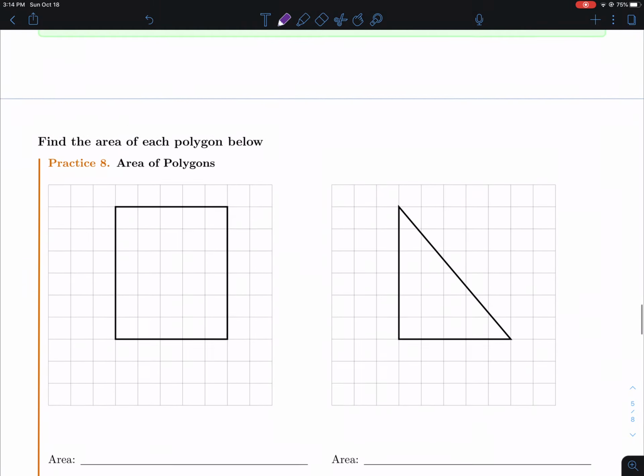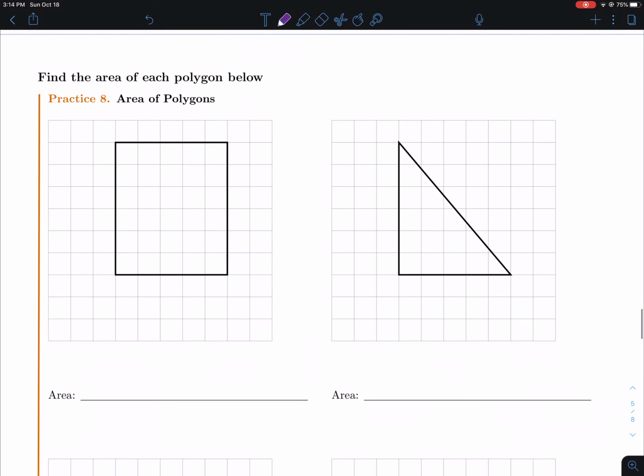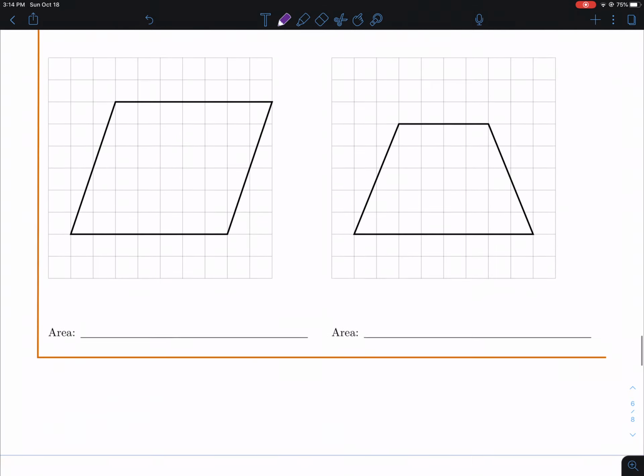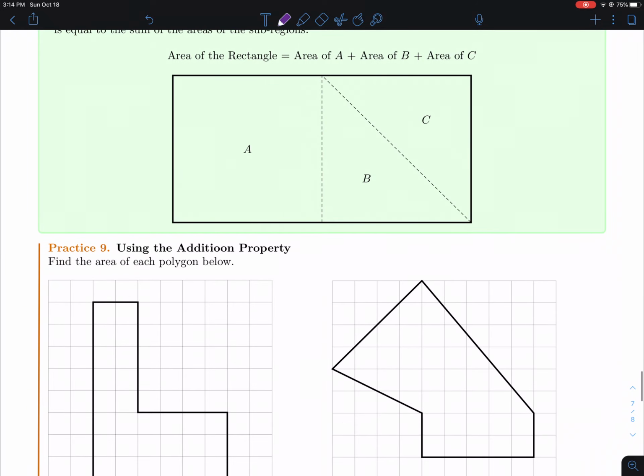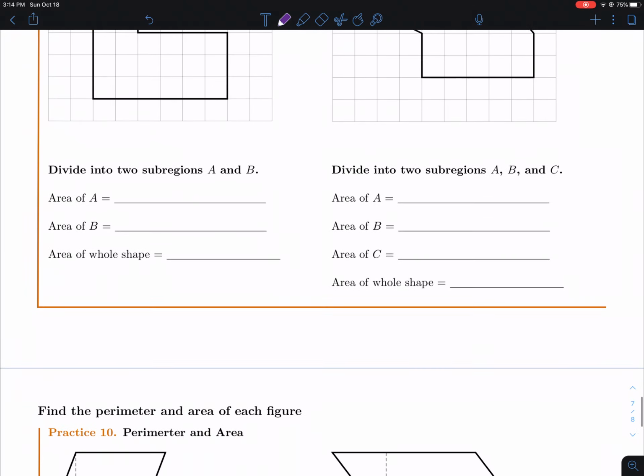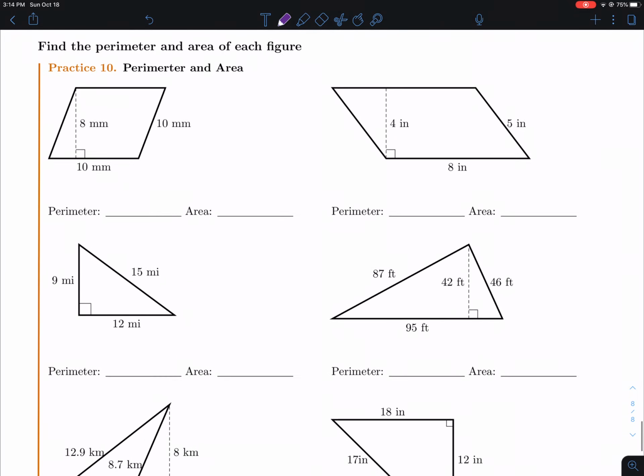And then finally, some applications, putting everything together. And then again, here's an addition property. It allows you to divide a weird shape up into shapes that you actually know the areas of. And then you could add the shapes together, and that'll give you the area of the whole shape, which is kind of cool. And then finally, again, just a lot more practice.